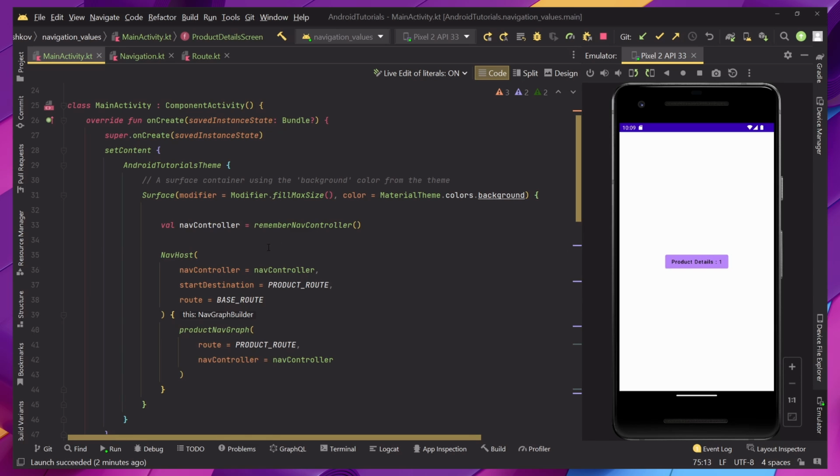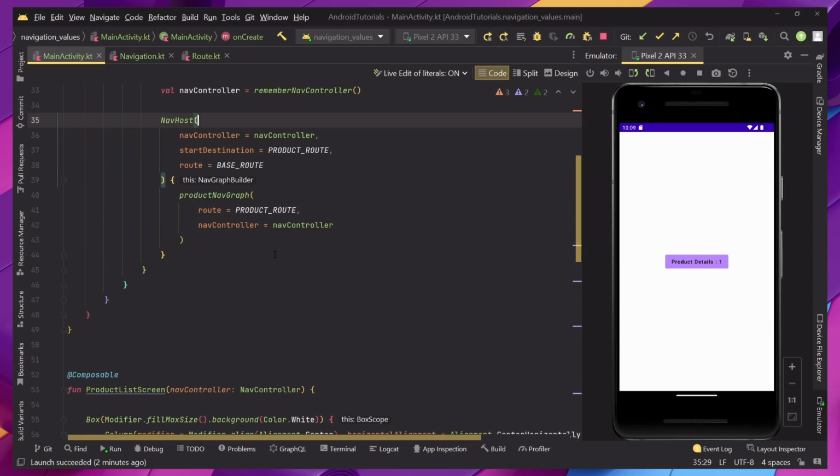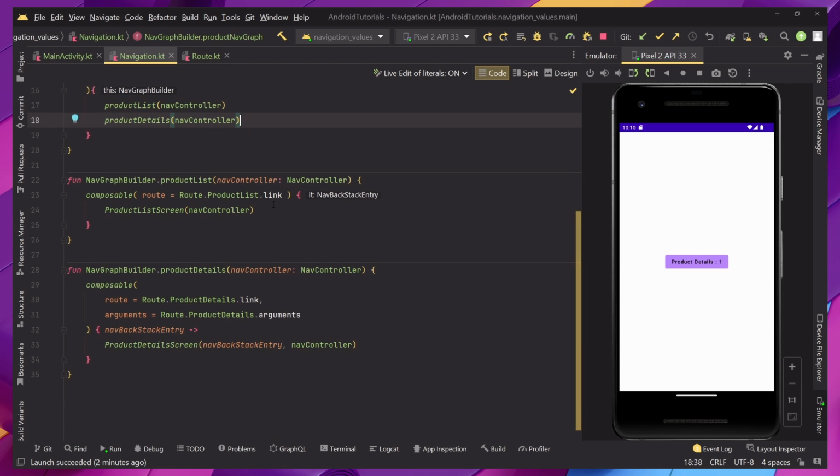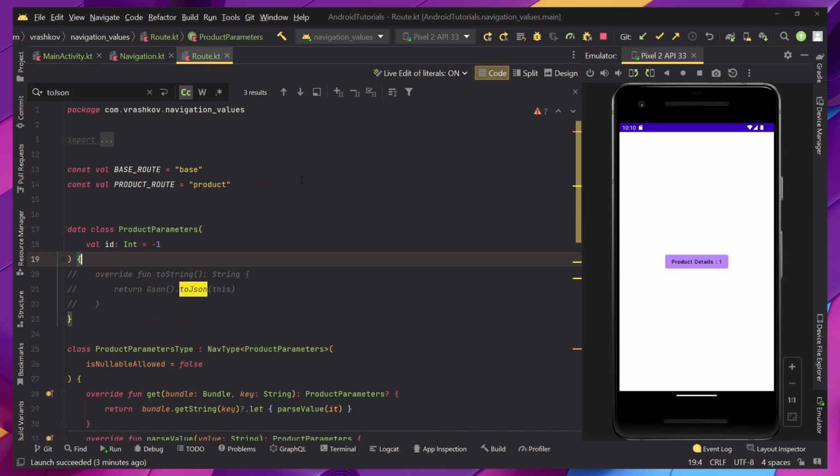First, we have one navigation host, and that's nothing special over here. And we have a product navigation graph, which contains 2 screens, which will be our product list and product details. Inside of them, nothing special, we just have our composables. Let's go to our route now.